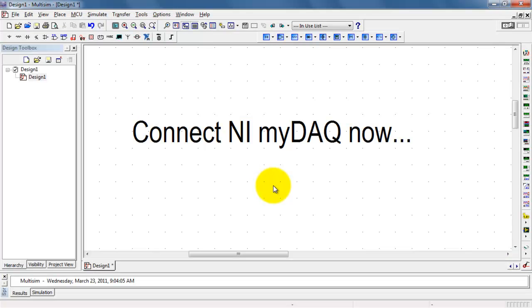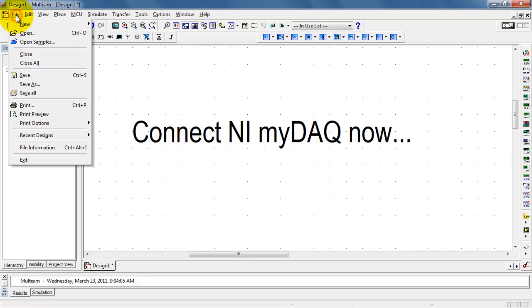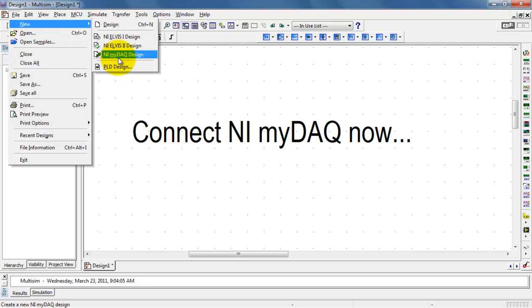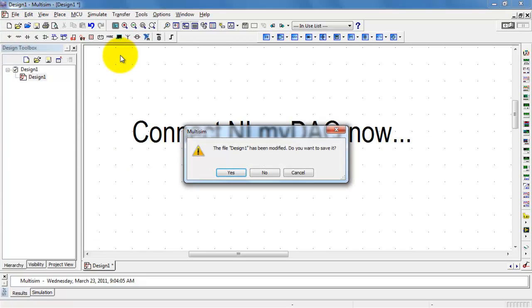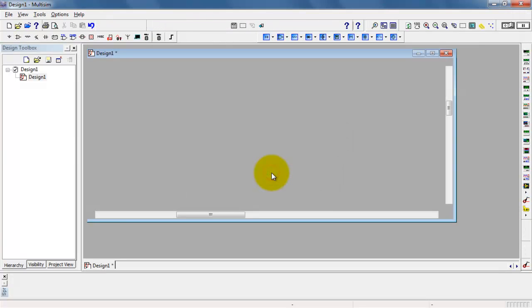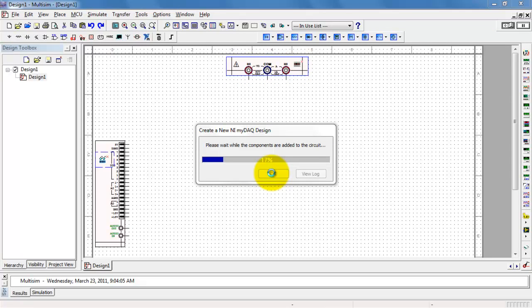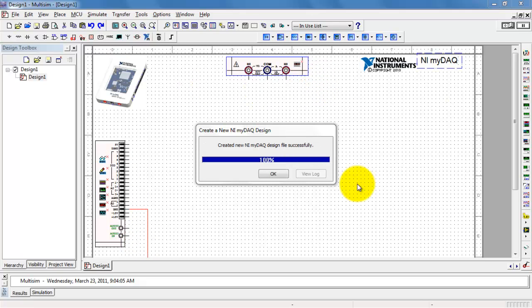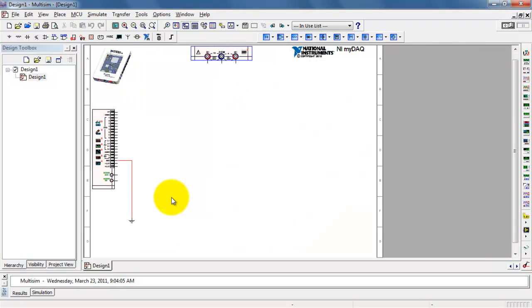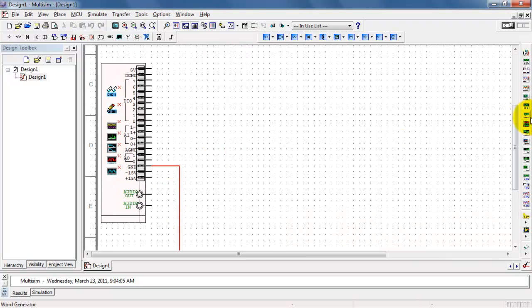Now to make this work, you have to actually connect your NI myDAQ before you set up the project. So we'll set up the version called NI myDAQ Design. You'll see that Multisim then places a representation of the myDAQ signal connectors as well as the myDAQ DMM. And it also automatically places a connection for the ground terminal.